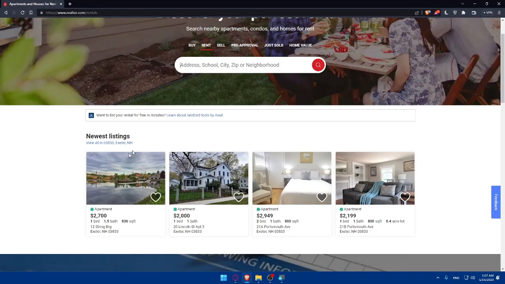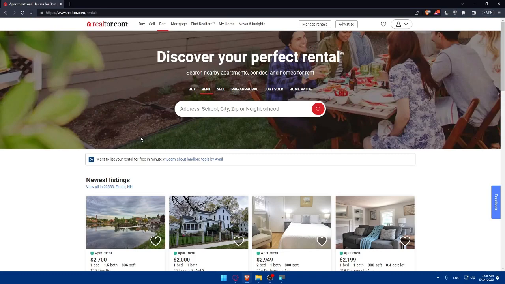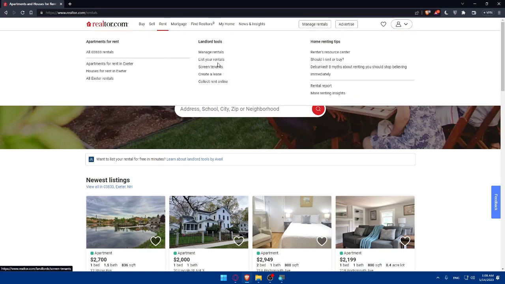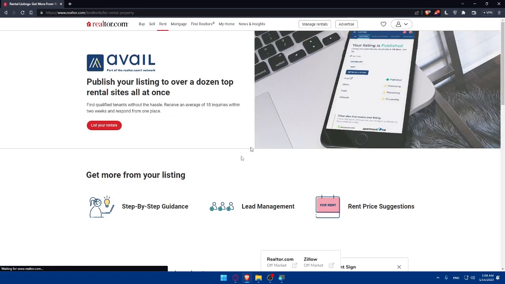As you can see here, you'll find the new listings for rent as an example if you want to rent or if you want to get a rent. But how about listing your rentals? You can also just simply go back to rent here and click on list your rentals. That will take you to this option.